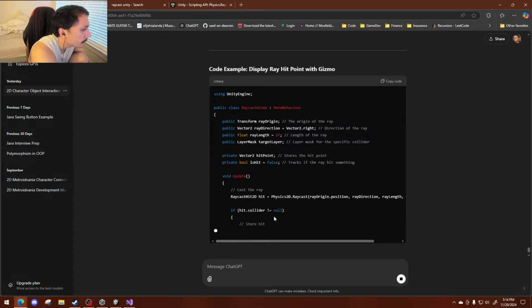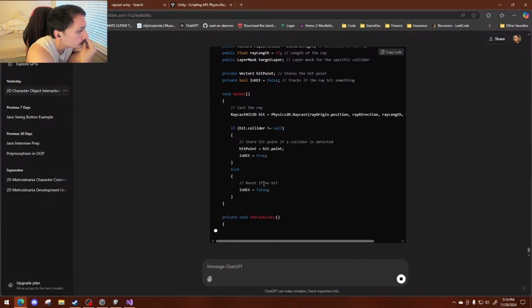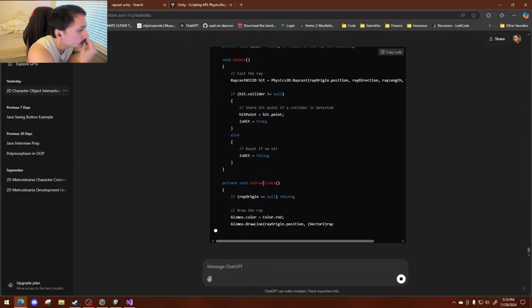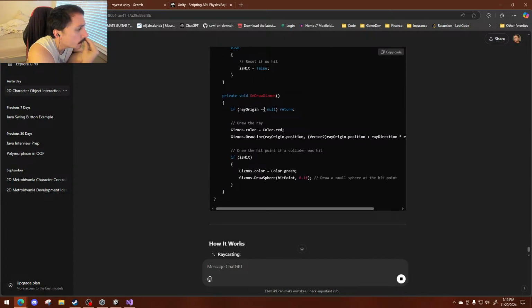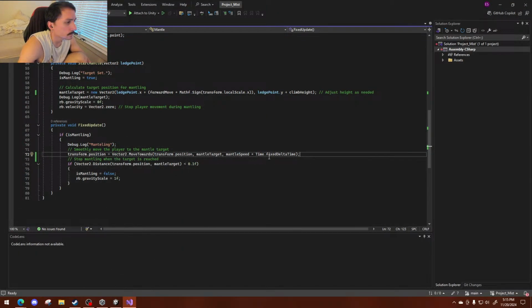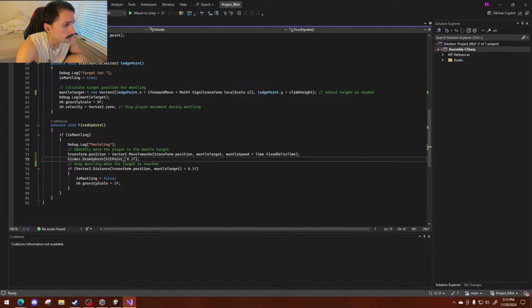So here's the hit point. This is what I want. Ray equals null, return. Draw the ray. Draw the hit point if the collider was hit. Draw sphere, hit point. Oh, Gizmo draw sphere hit point. That's it? Draw sphere hit point, and this is just mantle target. That's it.